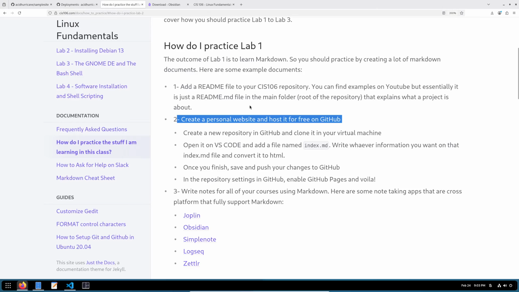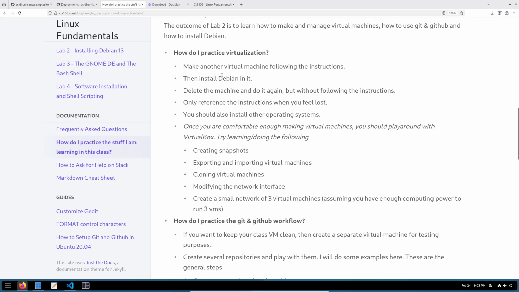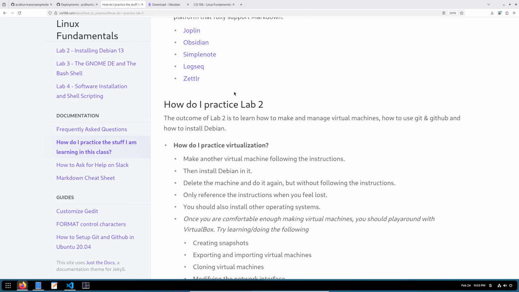That is a way in which we can take Git, GitHub, Markdown, VS Code, all of the things that you learn in lab number one, further. So how do we practice lab number two? Because we spoke a lot about lab number one, and what we mostly did was just use what we already know. So for lab number two, again, make VMs, make virtual machines, play around with new operating systems that you never knew even existed.